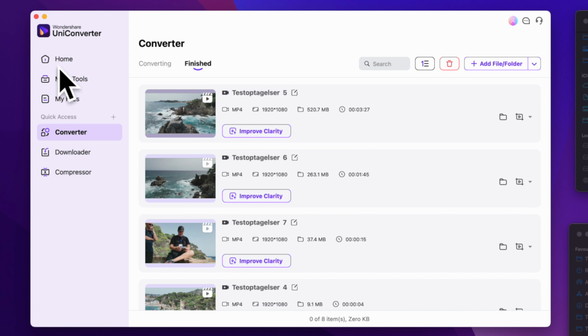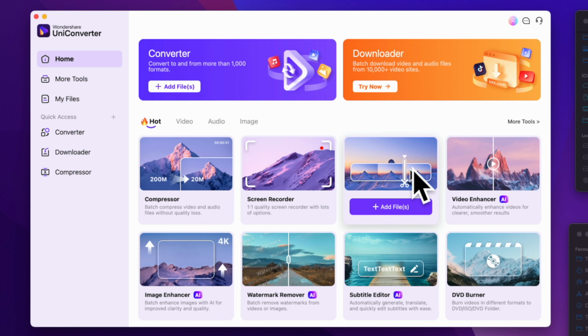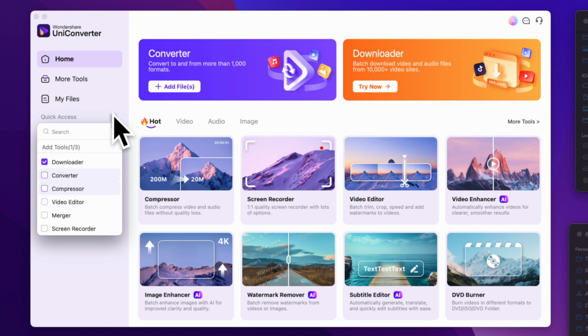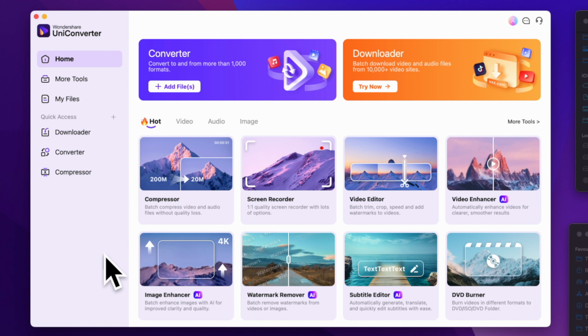Let's dive in. First up, let's talk about the new sleek interface. UniConverter 16 makes navigating the provided tools very easy. You can customize your workspace by pinning your most used features on the left sidebar. Do you need the converter or video editor on hand? No problemo. Just add them to your favorites. Simple, clean, and efficient. Now let's explore what's new in the converter.